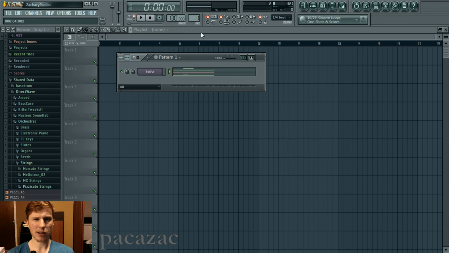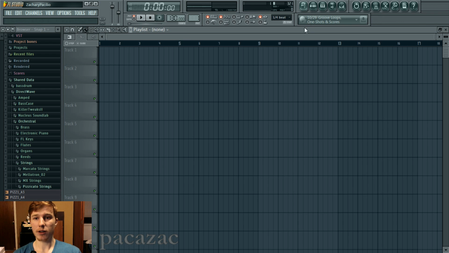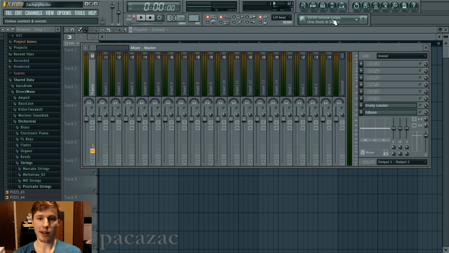So yeah, that's all about slide notes. It doesn't just slide the pitch, but it slides all the parameters that you set within that slide note, which is pretty cool. I use it a lot in different things, and I hope you do too.